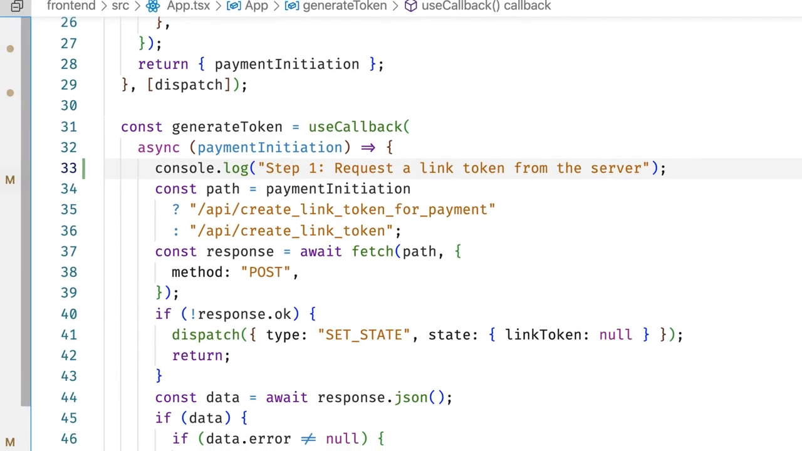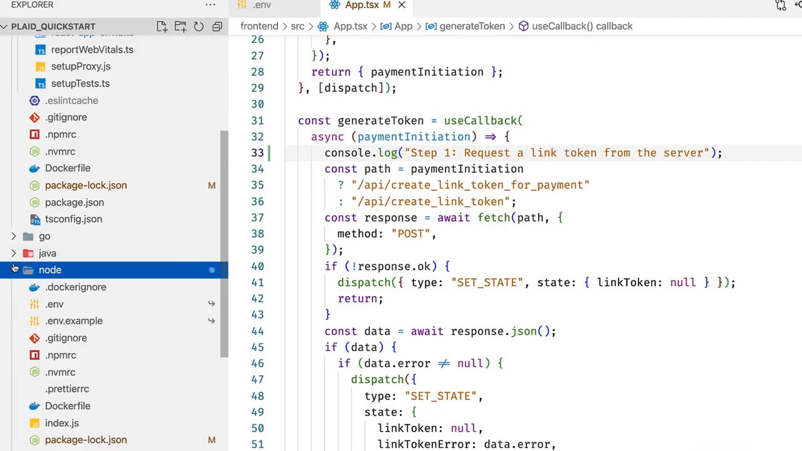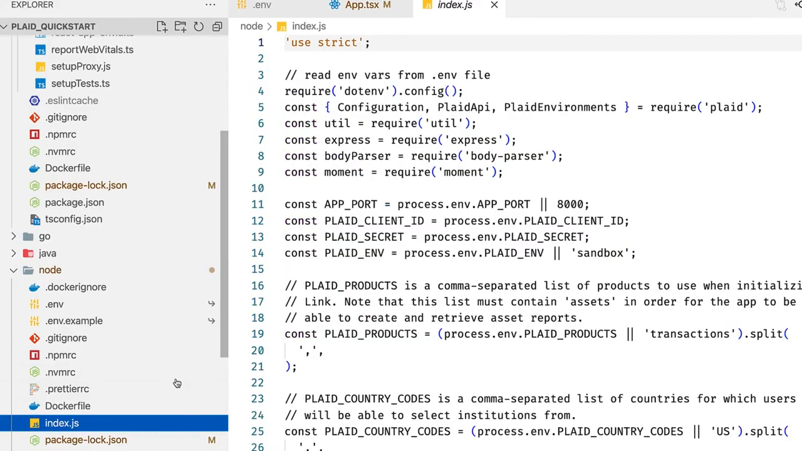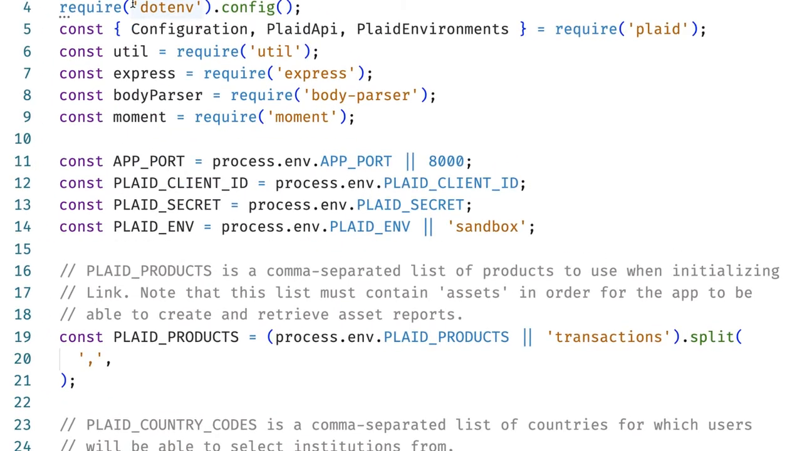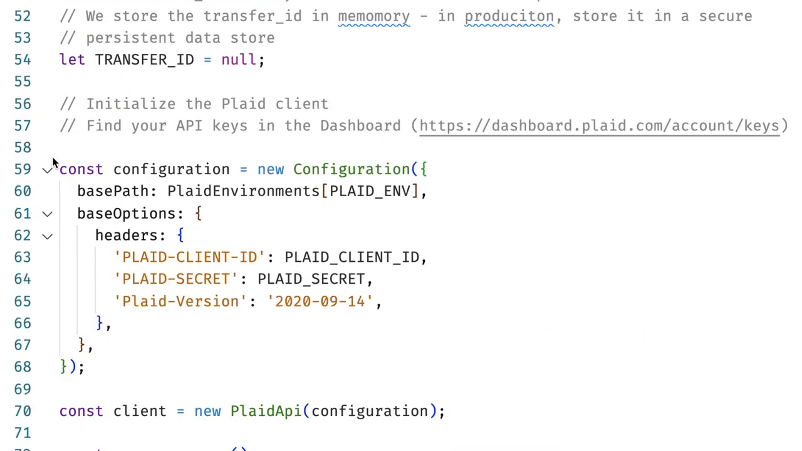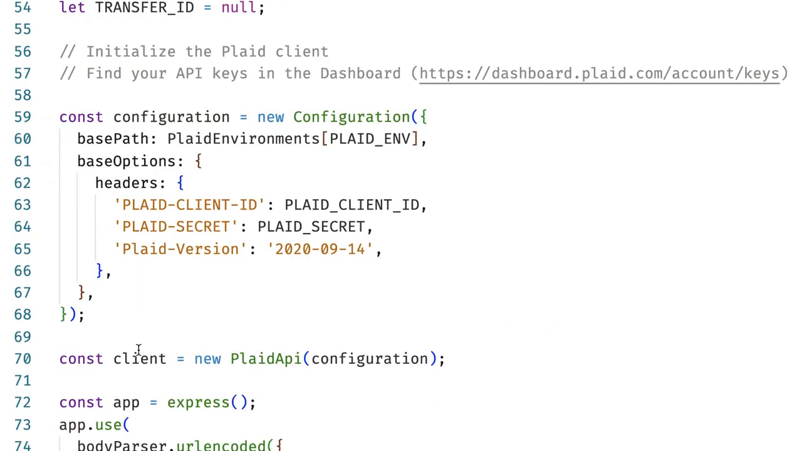So this call will be received on the server side in our node /index.js file. So let's open that up. Actually, first thing I'll point out here is that in this section, we're defining some of these variables like the Plaid client ID and the secret from that env file that we configured way back at the beginning of this video. And then you'll see here, we're configuring our Plaid API client, that's the library that's actually going to talk to Plaid, to point to the sandbox environment and then send across our client ID and secret in the header of every network request that we make to Plaid.